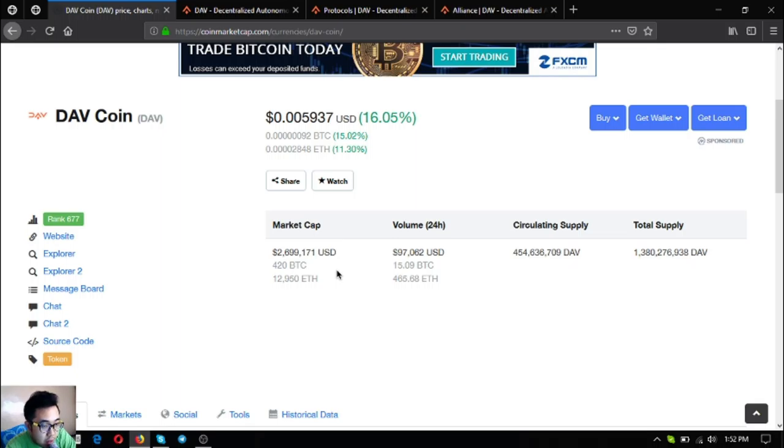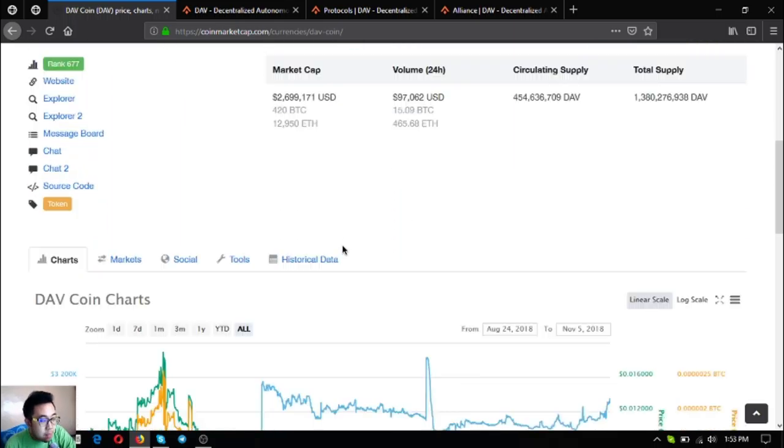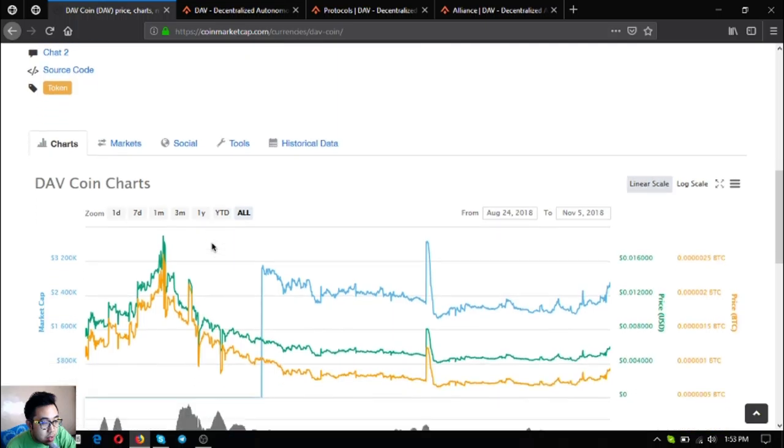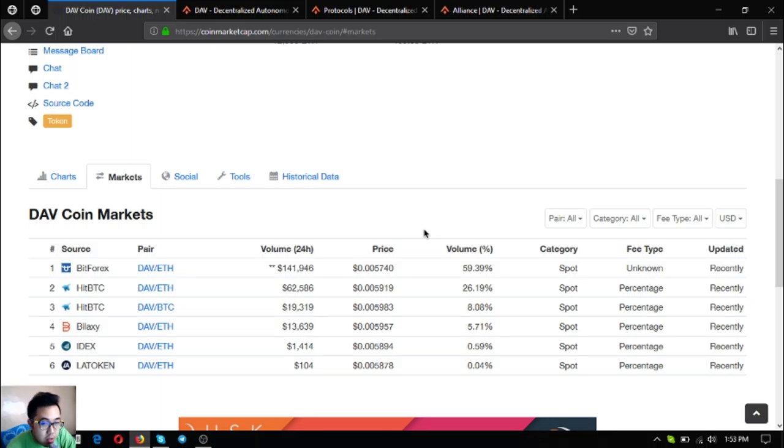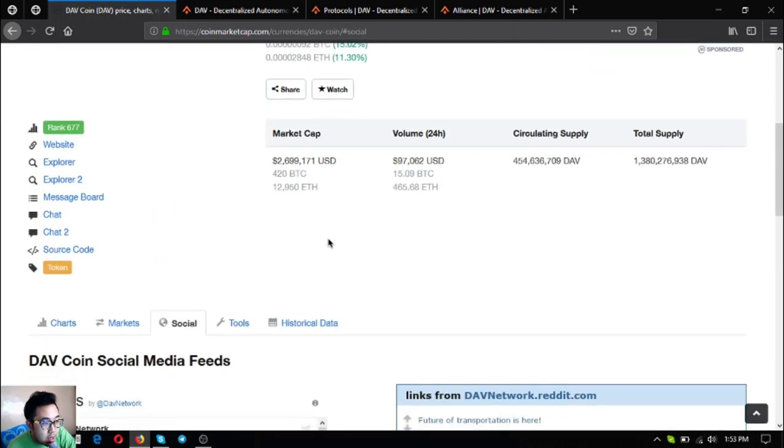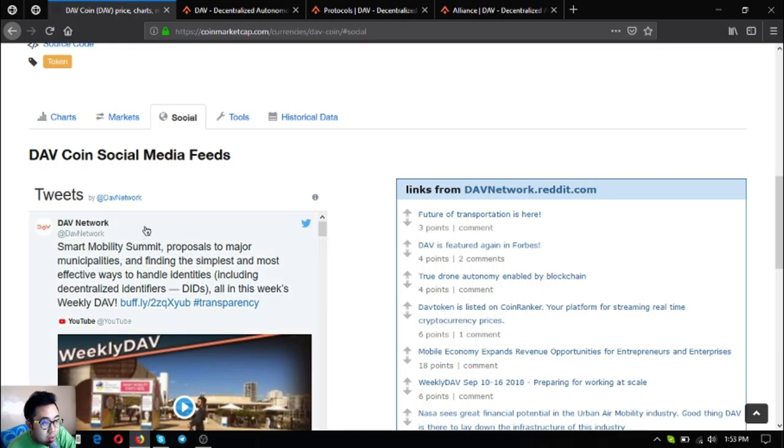The circulating supply is 454 million DAVs. The total supply is 1,380,276,000 DAVs. Okay, so this is the chart for DAV. And you can get this token at these exchanges: Bitforex, HitBTC, Bilaxy, LAToken, and of course IDEX. You can also follow its Twitter account at DAV Network.